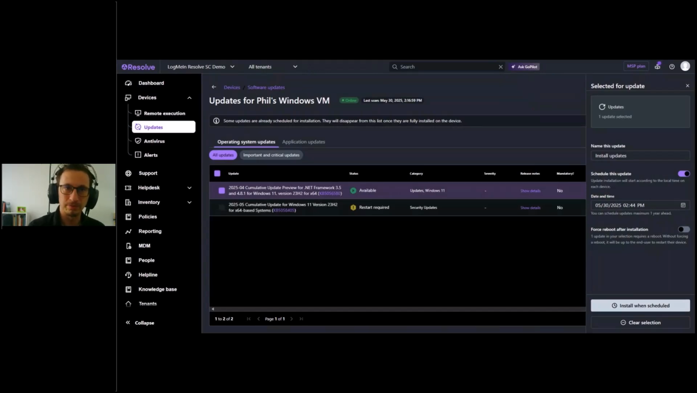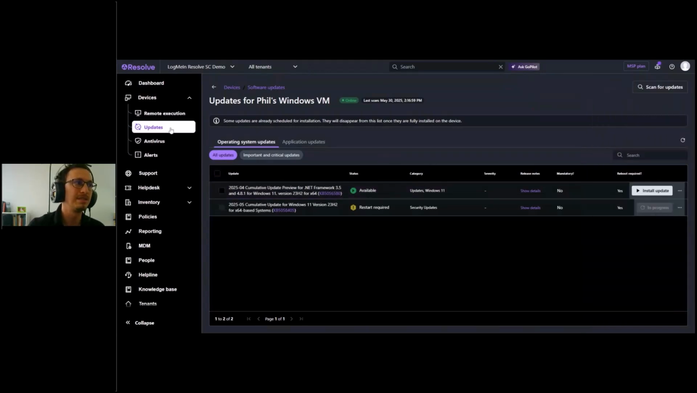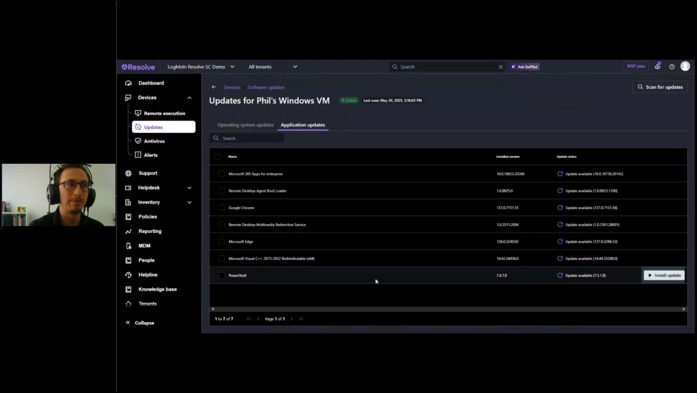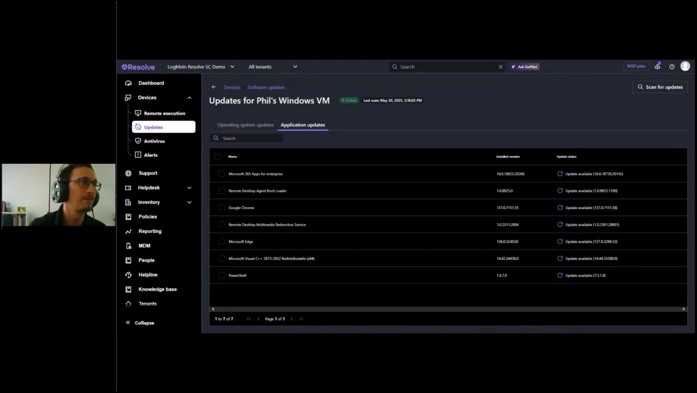What is also very important about a scheduled patch is that it takes into account the device location. I mean, the time zone according to the device location, not your own location and time zone as the technician. So it's very important. So this is the device level patching, quite easy, right? And also in this page, you can navigate over to the application updates tab as well, where you can see all the applications that have a new version available on your specific device. Now let's go to the device fleet level patching.